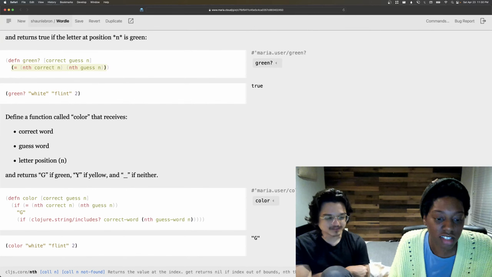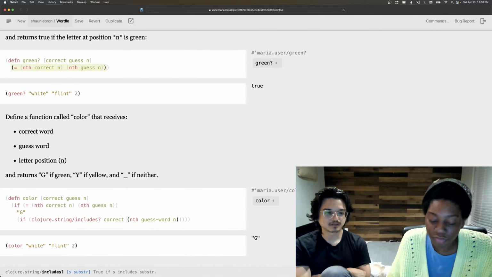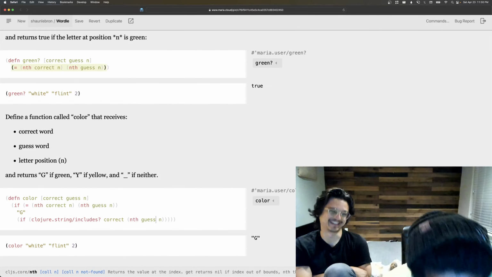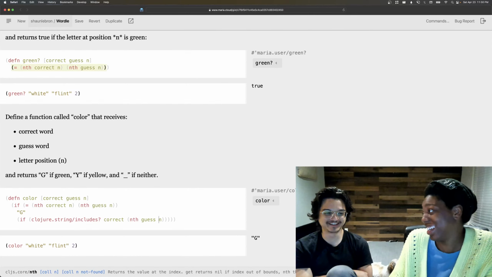First of all, let's rename some of these things. Okay. Correct word isn't correct word. Oh, it's guess word isn't correct. I forgot. That's honestly what programming is. Honestly.